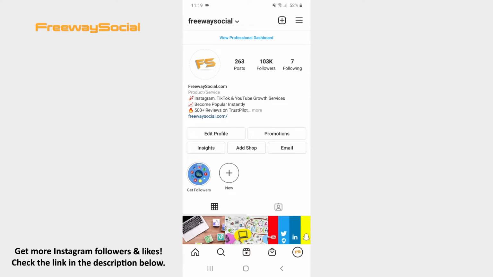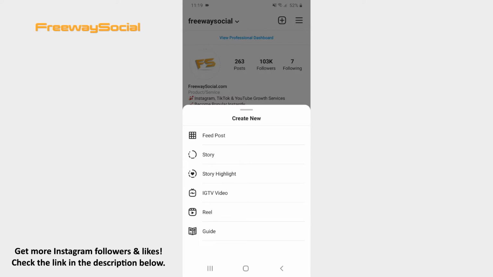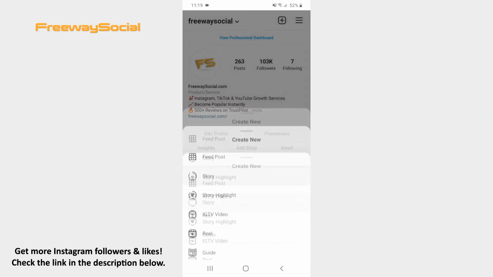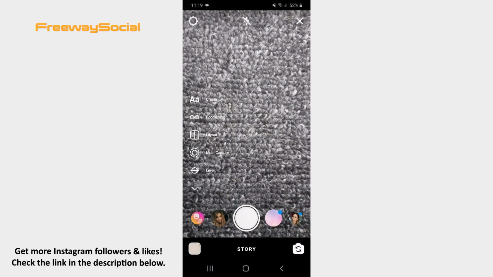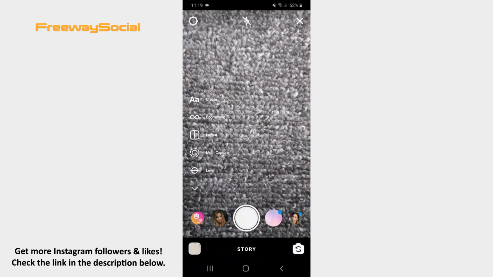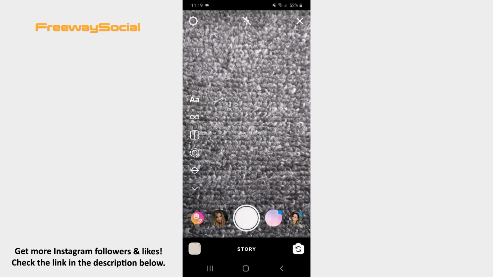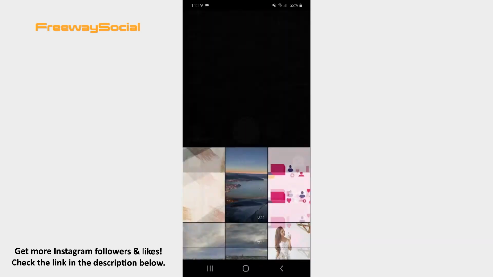Go to your Instagram profile tab and hit the plus icon at the top of the screen. Select the story option from the pop-up menu. As soon as the camera screen opens, take a picture, record a video, or upload a visual from your camera roll.